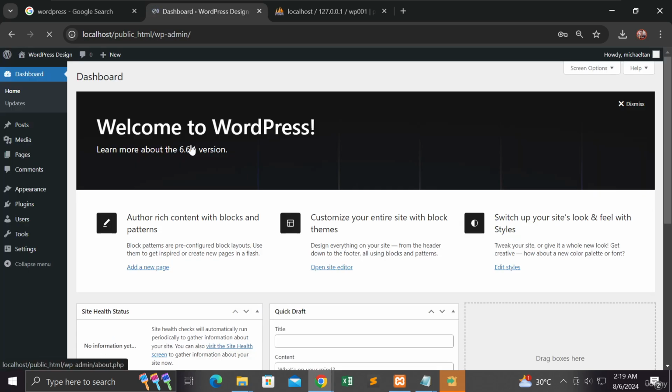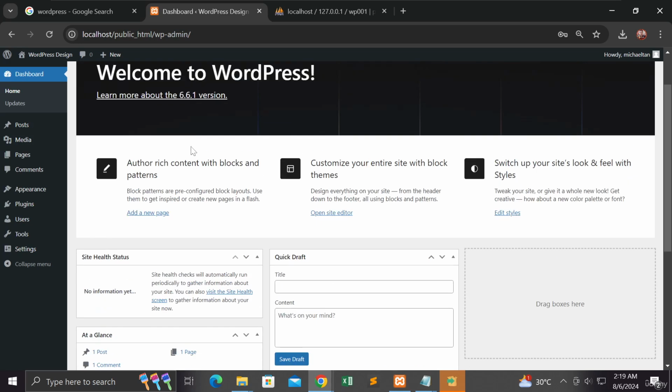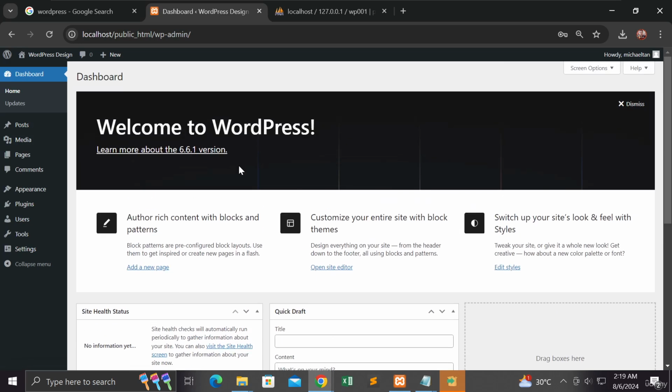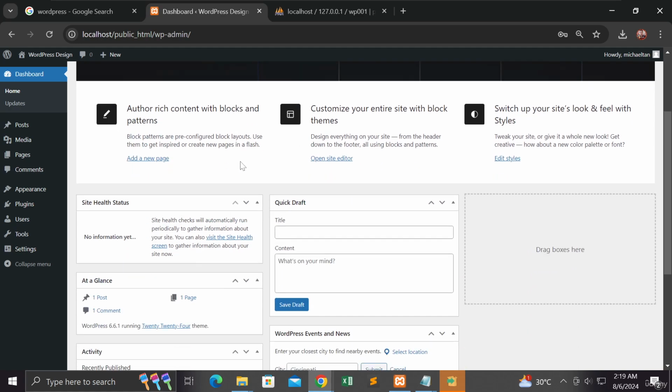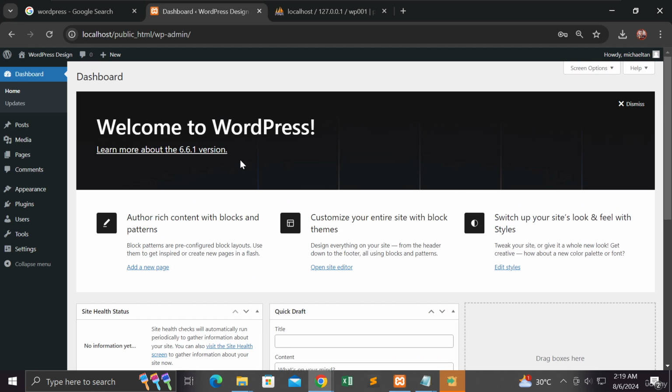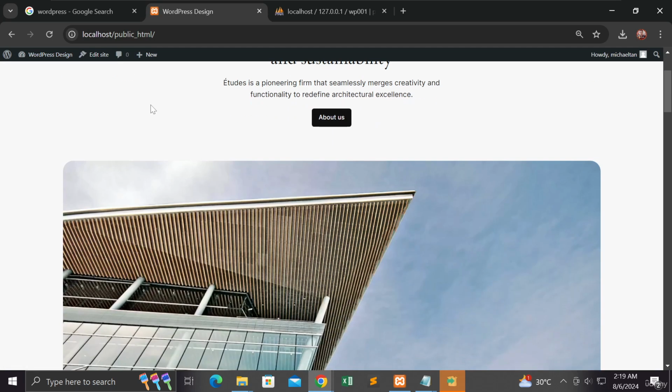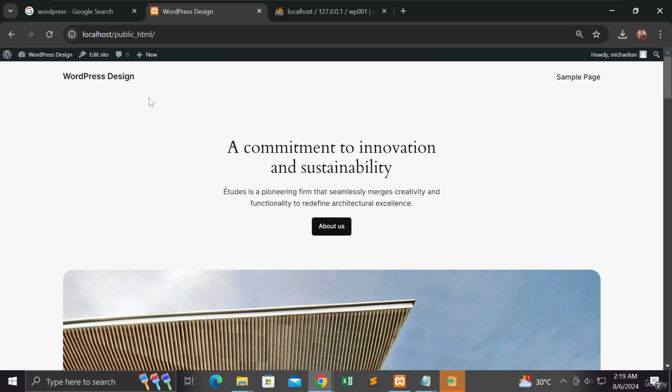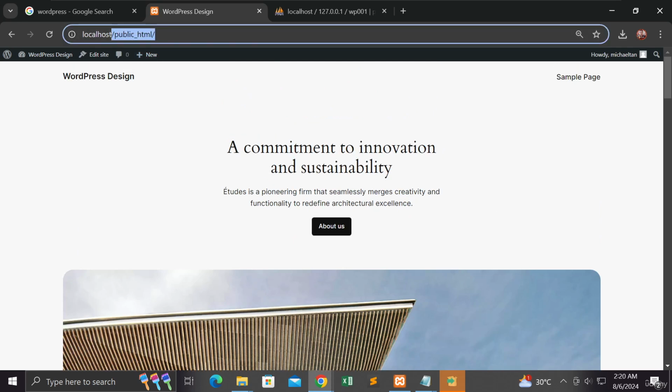All right, so here it is. We now have our WordPress back end, the dashboard. Okay, so we are going to check this and check the website itself. I'm going to click Visit Site over here. There you will see that a WordPress website has been deployed, and the official link for that is localhost public HTML.